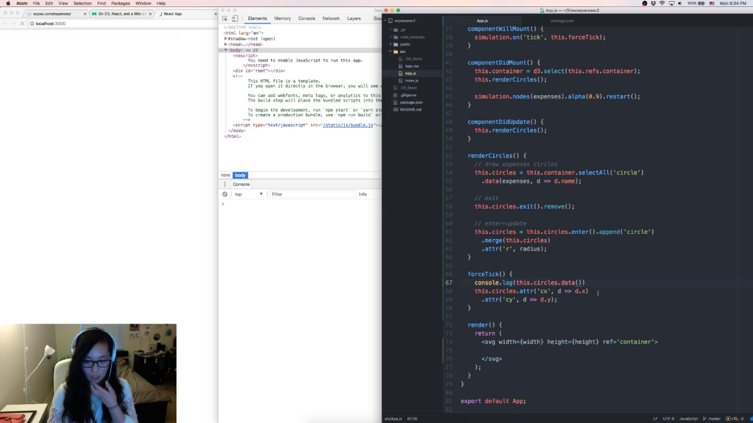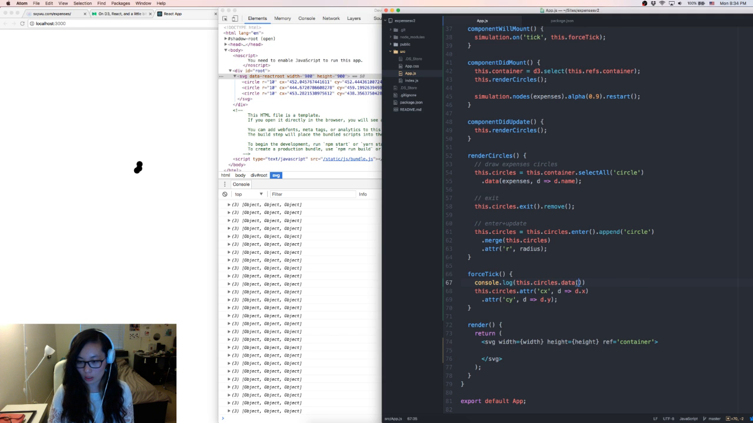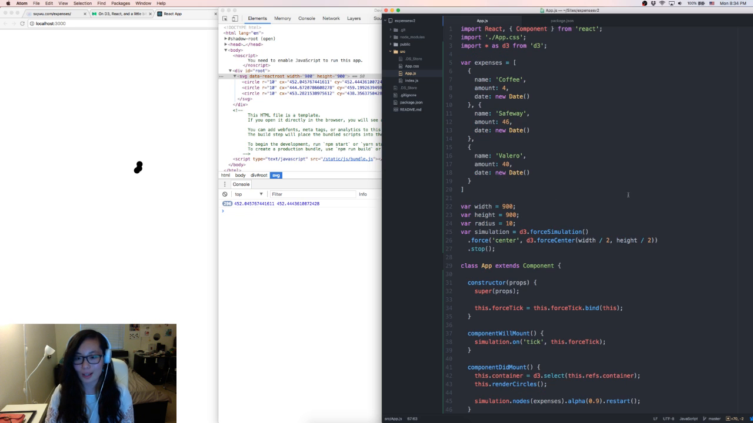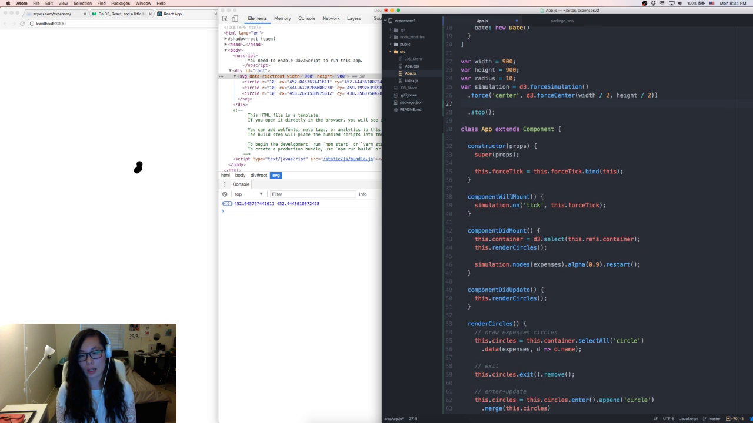their data, data.x and data.y, their x and y positions are getting recalculated. And the only reason, oh look at that, the only reason it's not moving is because I haven't given it a force to tell it how to move around. So the next thing I'm gonna put in here is d3.forceManyBody.